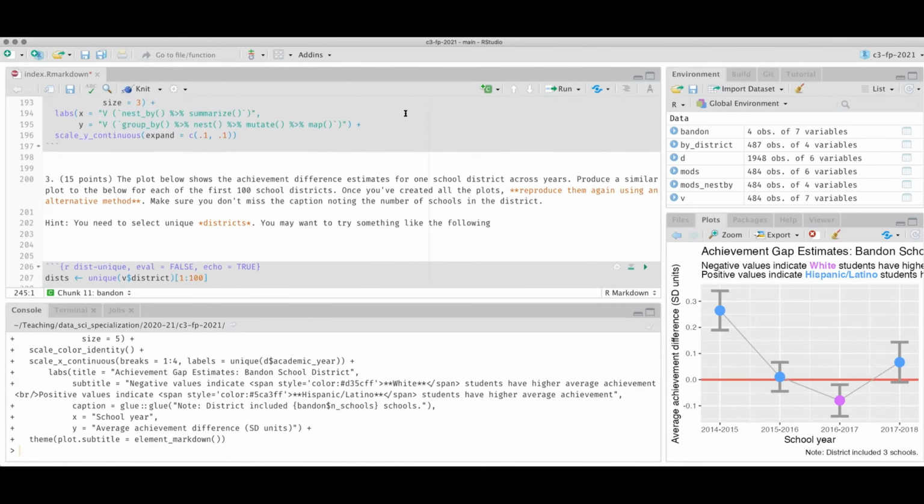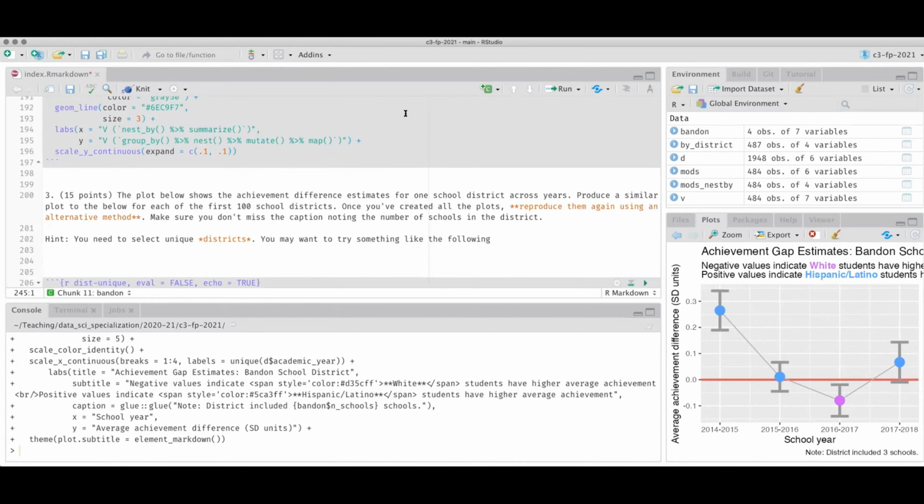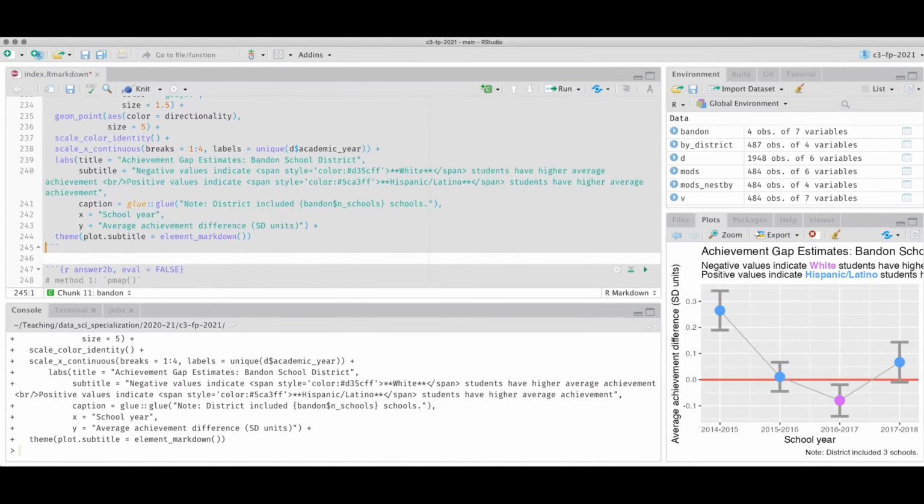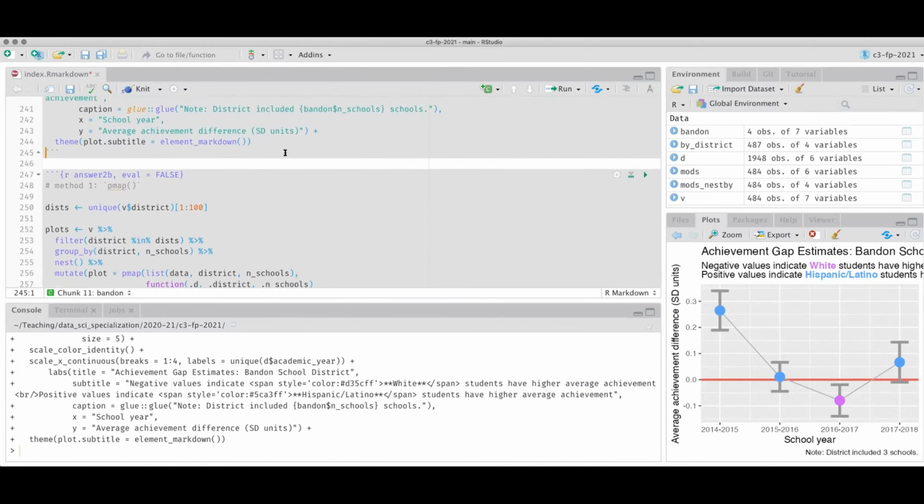I think I said though, oh yeah, no, never mind. So yours didn't have to be exactly identical to this, right? But it should have been close-ish, all right? Okay, so how do we do this for all of the first 100 districts then?